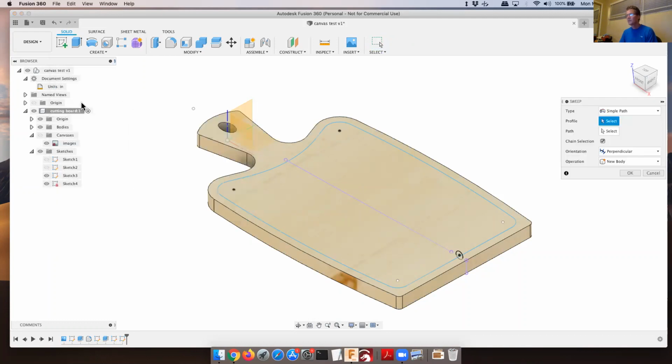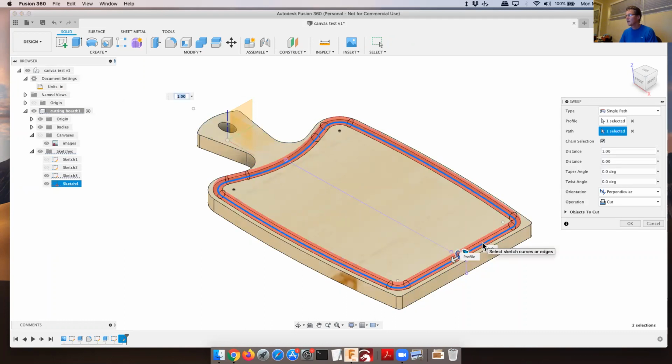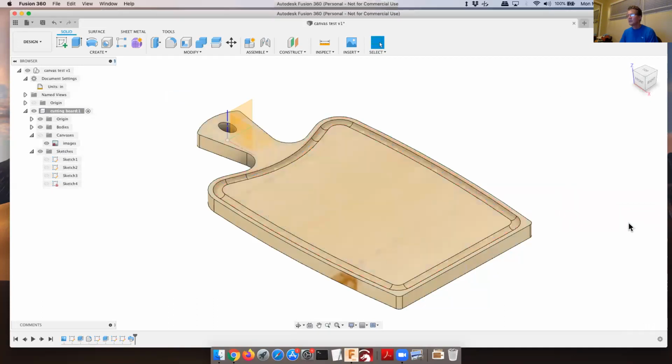But let's use this. The first thing we're going to do, it's a single path type. We're going to select a profile. So our profile is going to be this circle. You see it's highlighted. And the path, we're going to include chain selection, is going to be along there. And since this partly interferes with the wood, it realizes it's a cut. We're not going to look at any of the other things. We're just keeping this simple. We're going to say OK. And there's our groove. Voila.